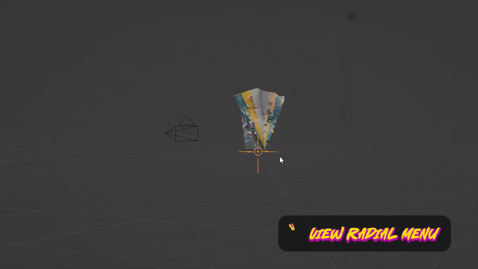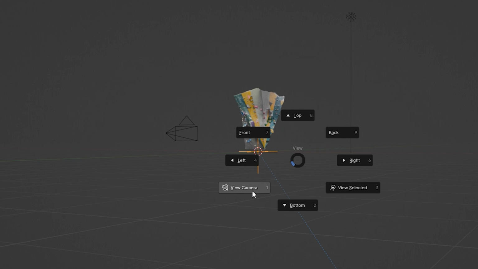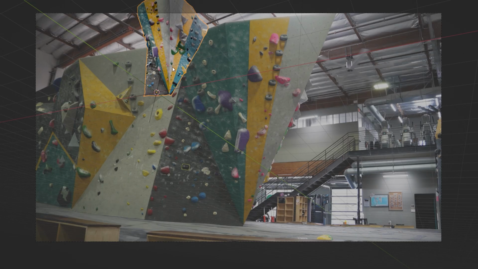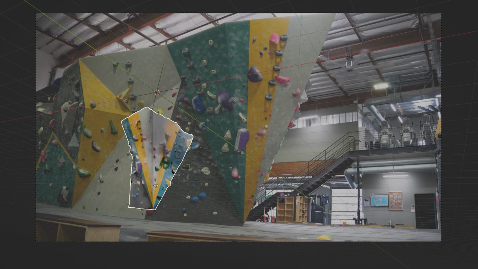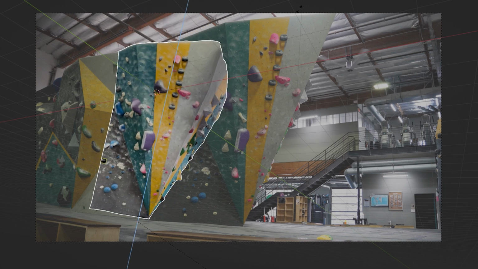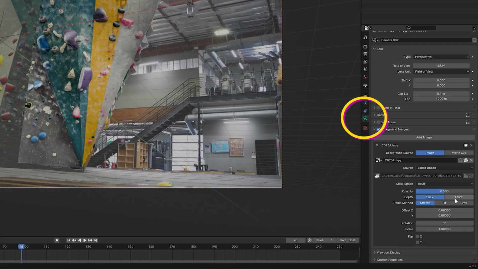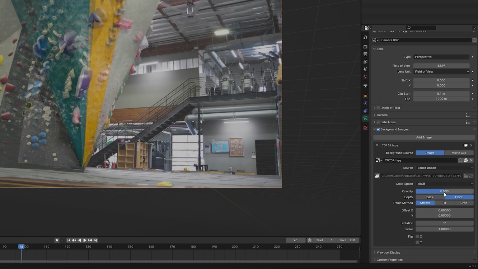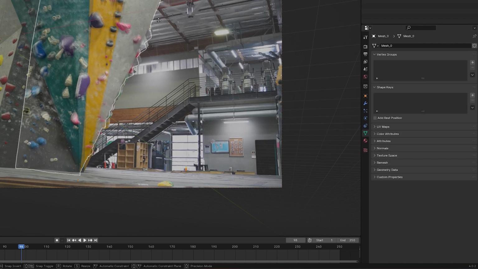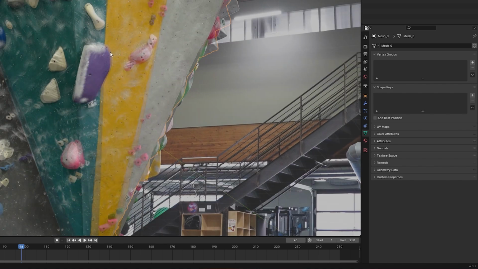Now I can press tilde, which is the button above the tab button, and go to View, Camera, and switch to my camera to look through it. Now the camera view comes with a background image automatically set up. In this view, I want to roughly position and scale the wall into place. With the camera selected, under the camera settings, you can adjust that background image, and I like to set it to front and then dial down the transparency so you can look through it, and that'll help you match your 3D mesh to the actual background.